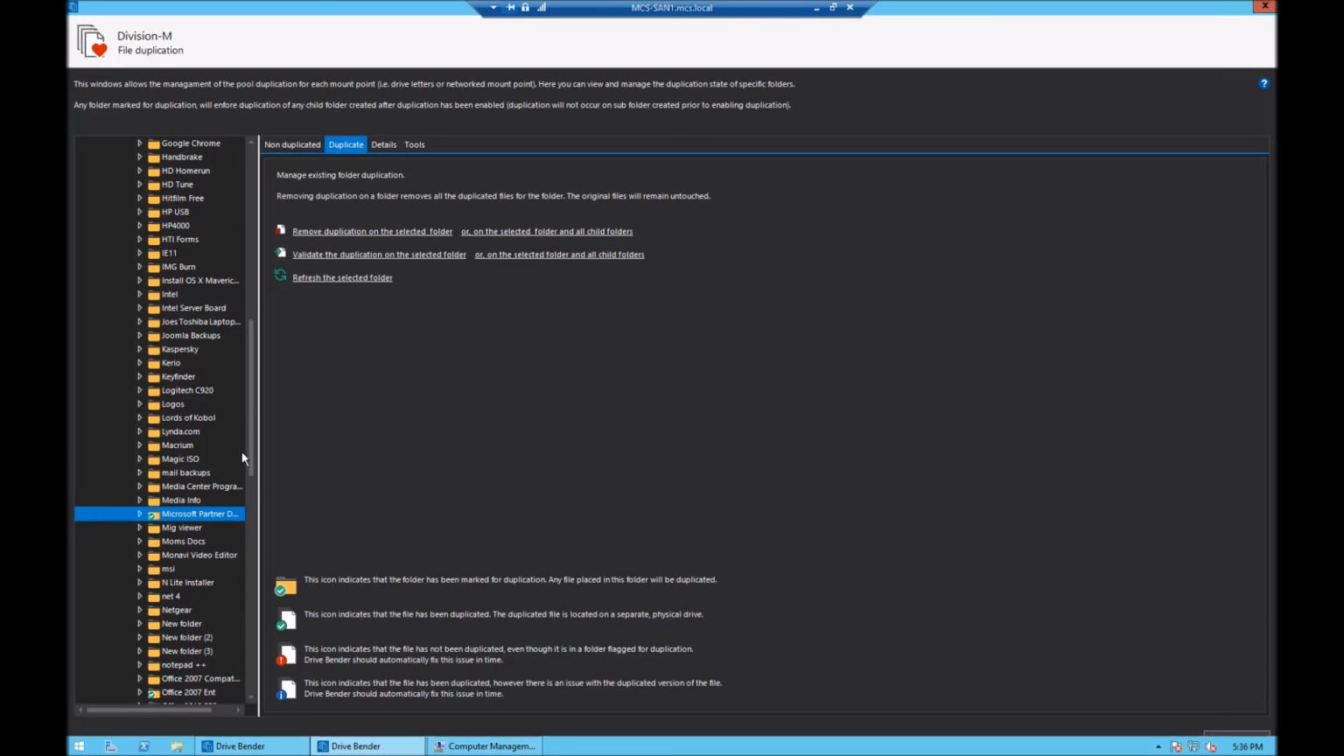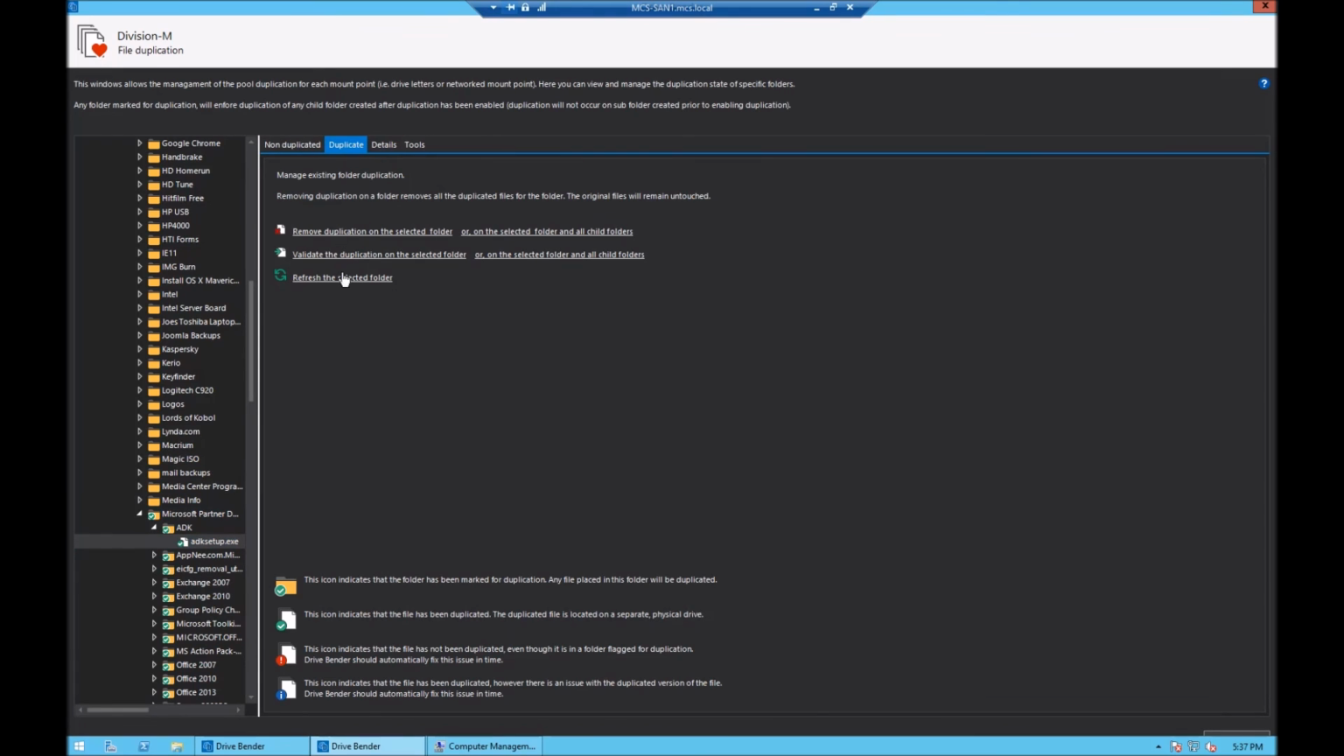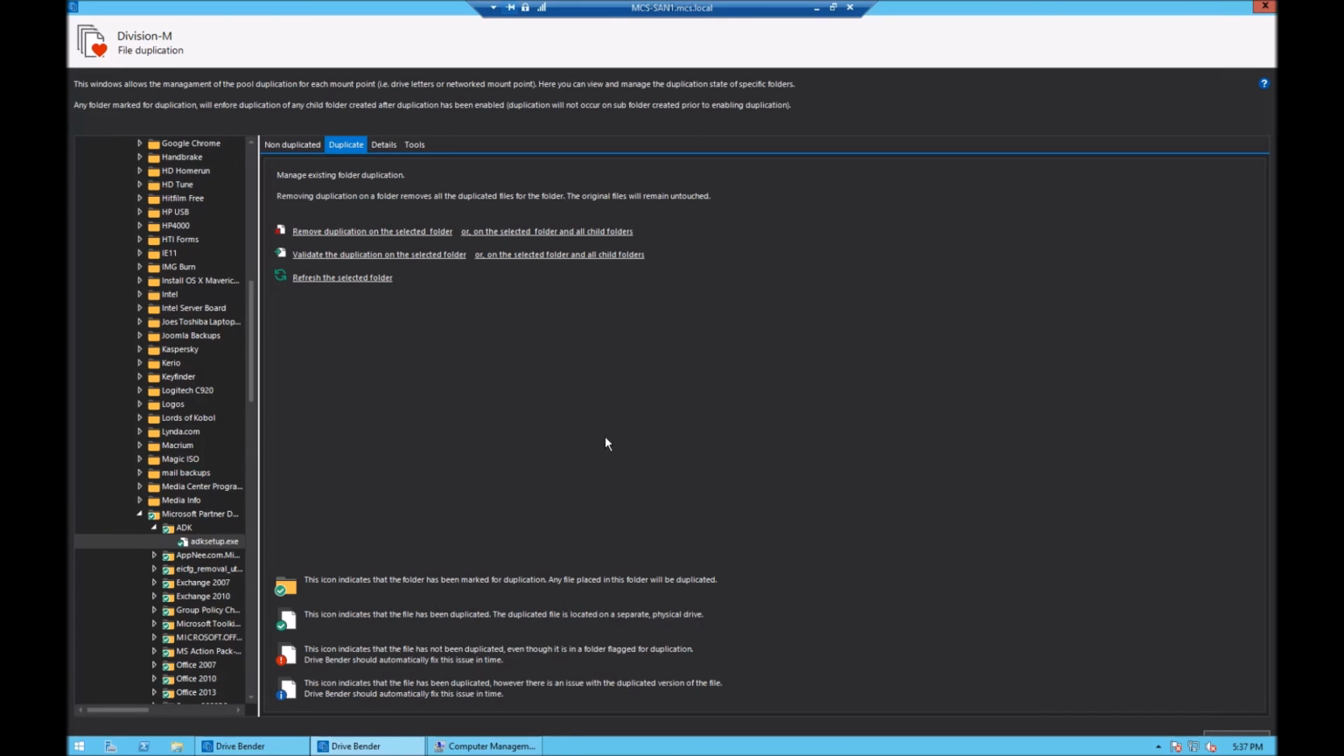Let me just show you what a duplicated file looks like. If we drill down into this folder, like my ADK setup. So if I come here to duplicate, I could remove on the folder or on the selected folder and child folders. I could validate the duplication. Let's just see what happens if I did that. Oh, I can't do it while I'm in the view. Okay, so can't do that.